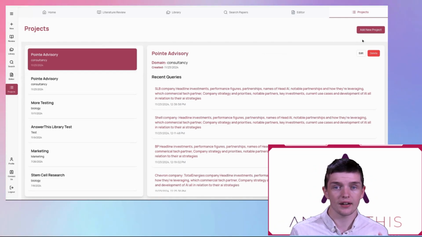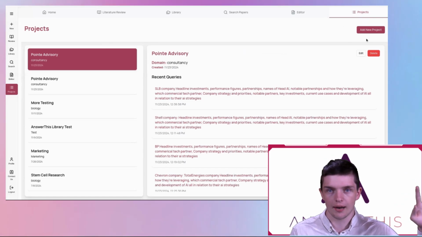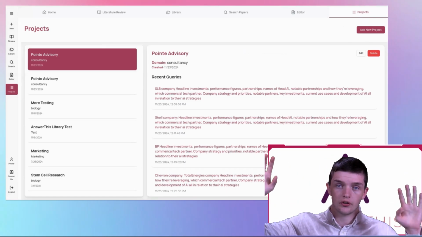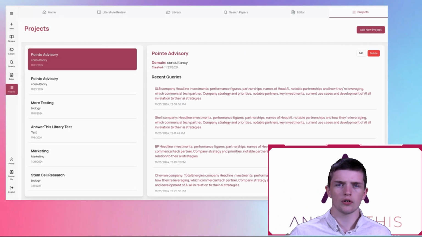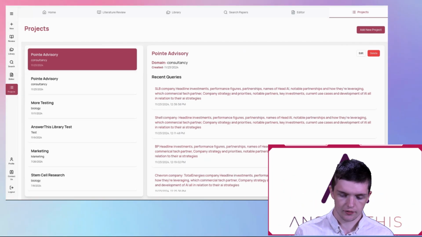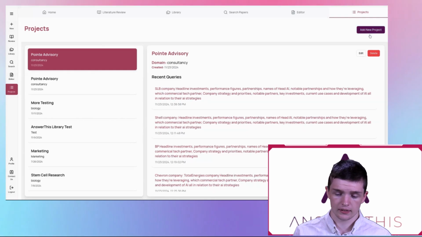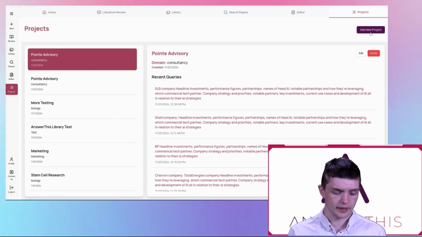So if we want to add a new project and say have an entire new library there, have entire new literature review questions there, so we can go back for a certain project on literature reviews and overall just organize our research even better, I highly recommend taking advantage of this project section. If we go here, we can add a new project.